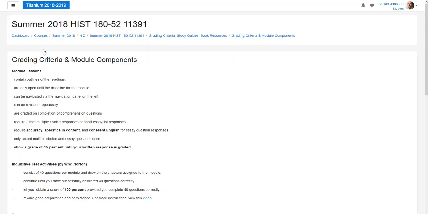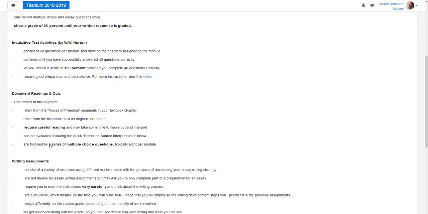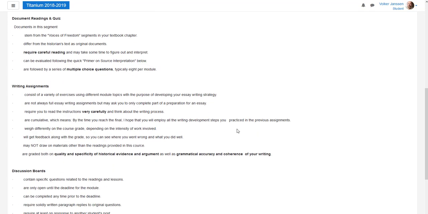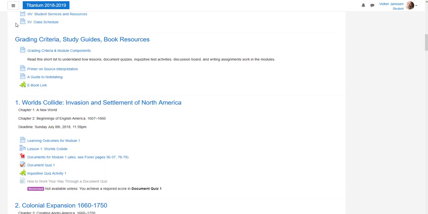If you look at the grading criteria and module components, you have one more summary of what the lessons are about. It explains what the lessons do. It explains these inquisitive tests. It explains the document readings and the quizzes that come with the documents. It explains the different writing assignments. It explains your discussion boards, and it gives you a sense of what you need to be careful with in each of the different activities and assignments.